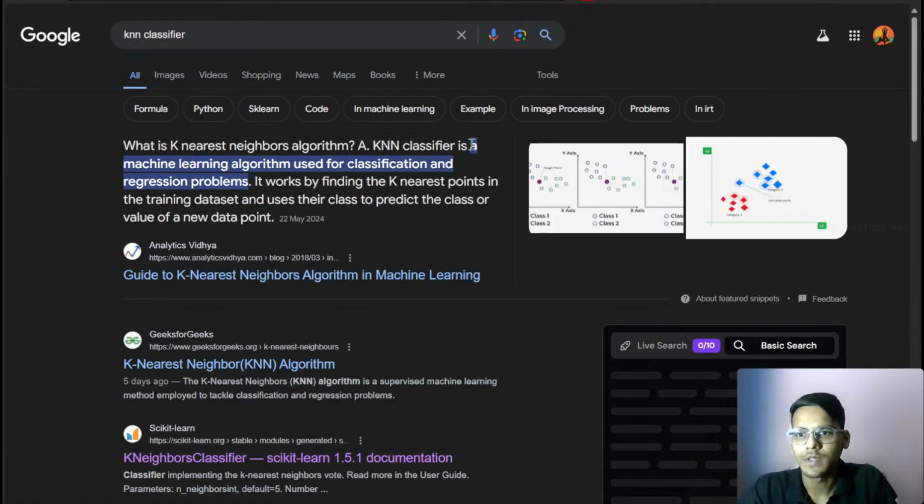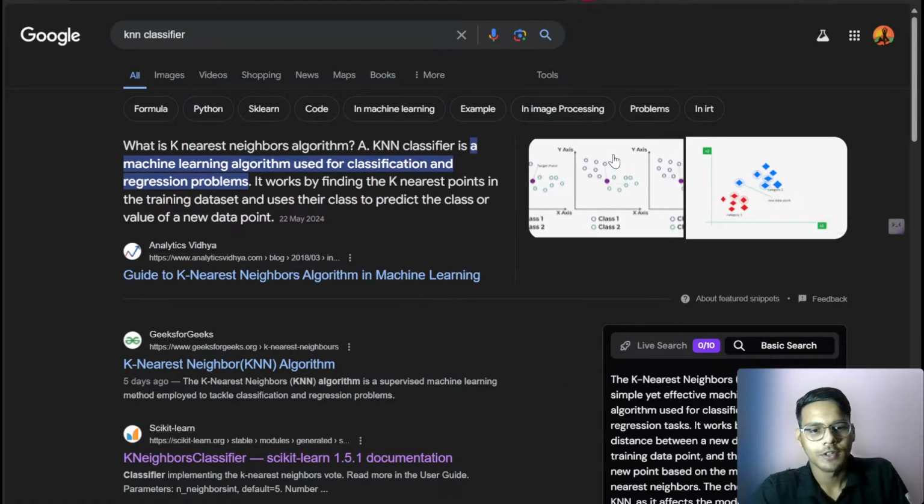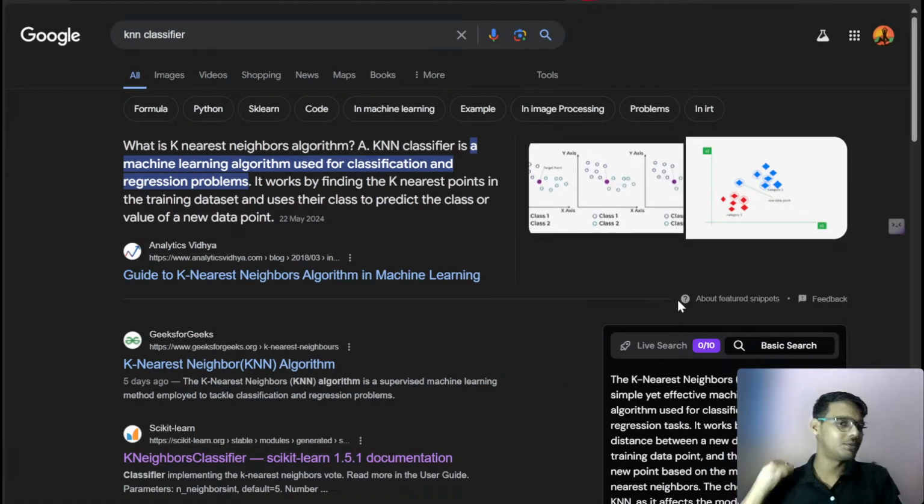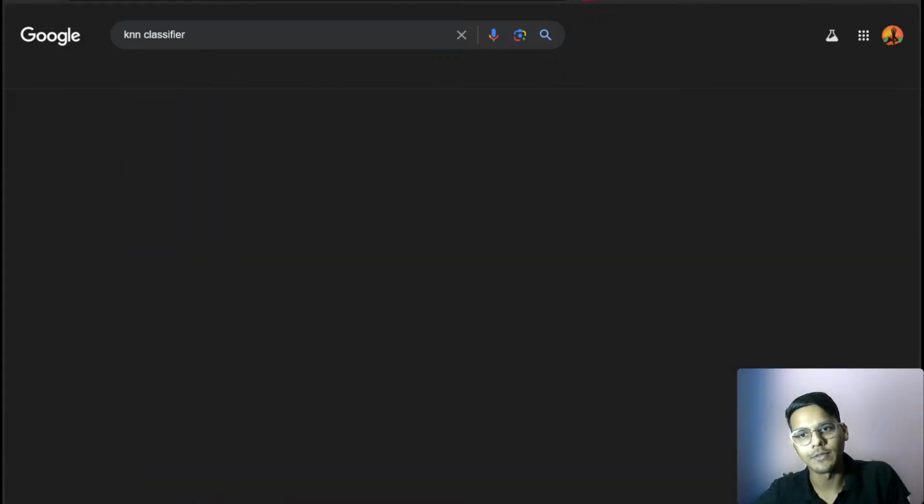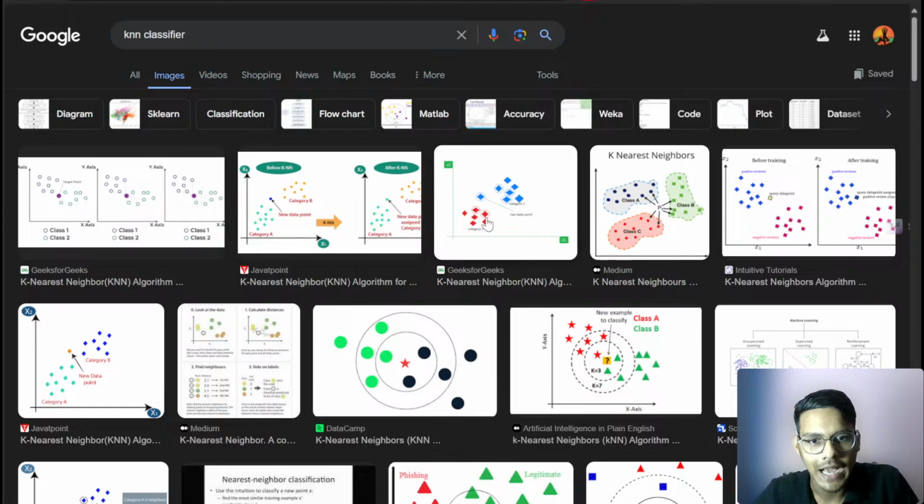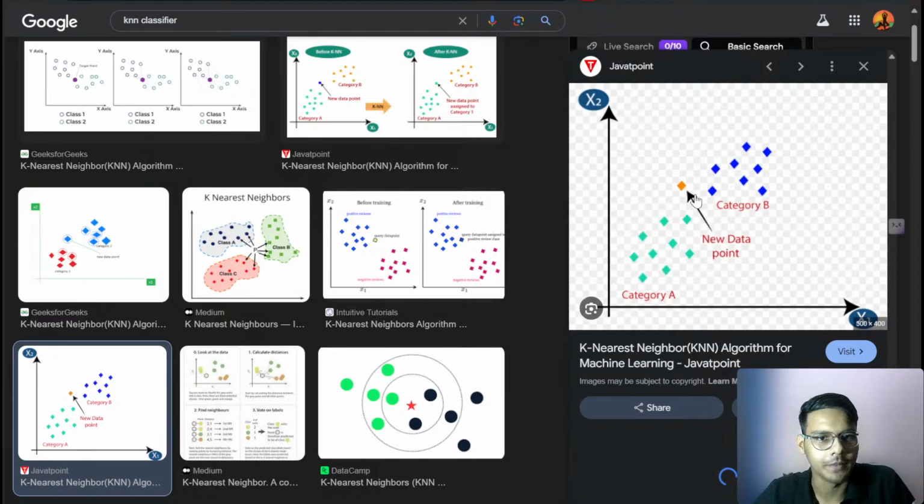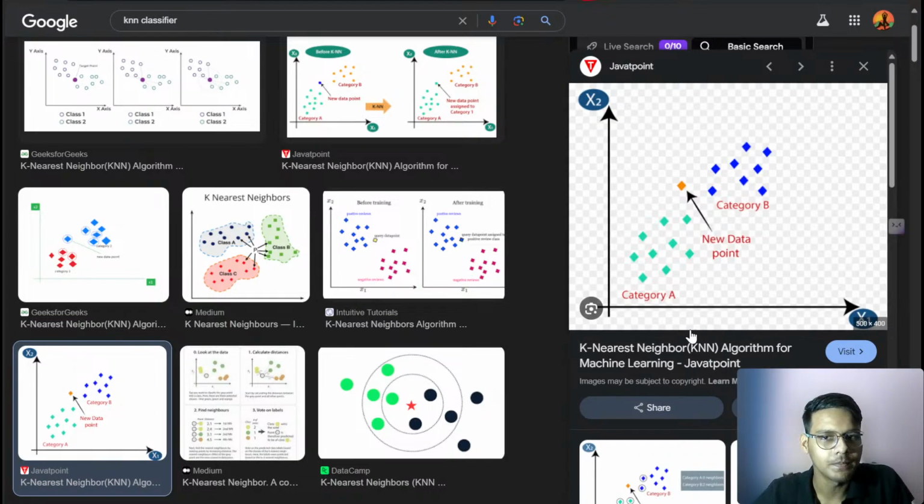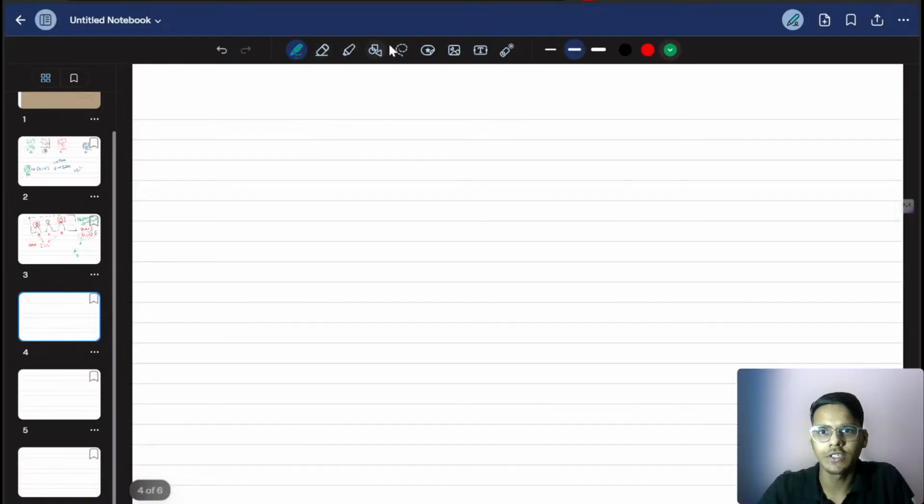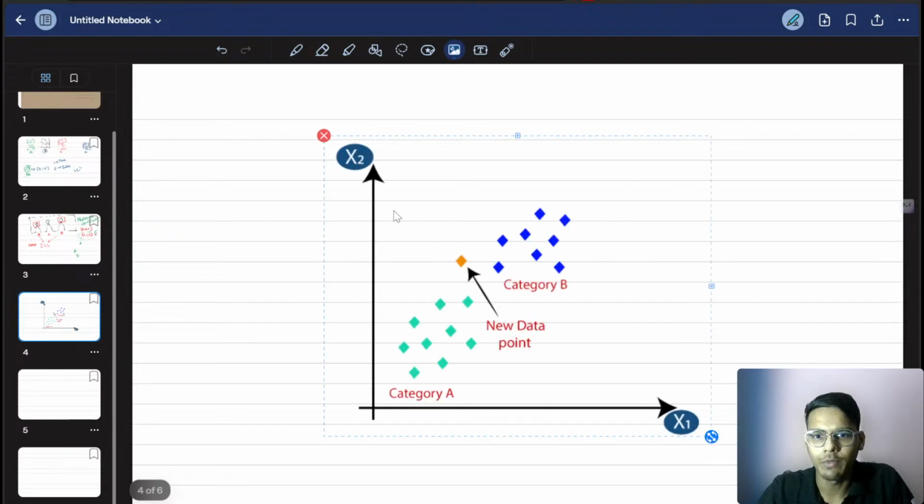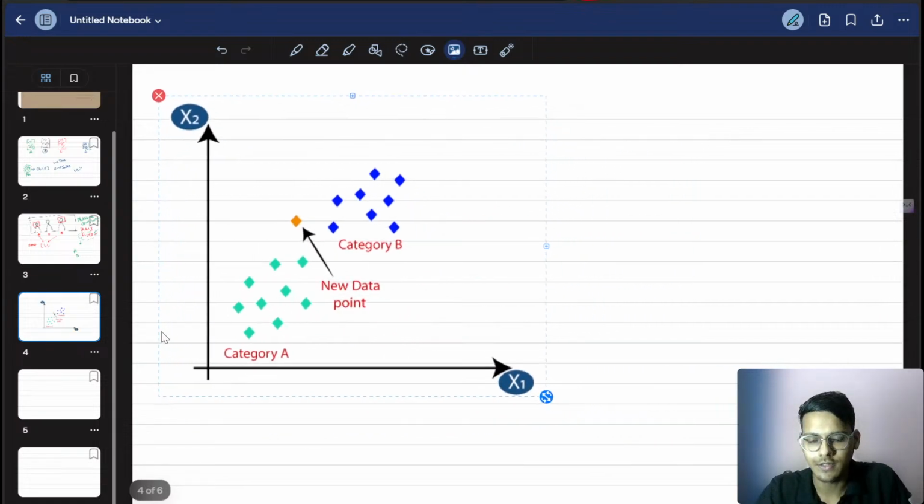Okay, let's see. First, what is KNN? It's K nearest neighbors. So what is K nearest neighbor? I'm just going to tell you, just have patience and be with me. Okay, this explains it well. I'm just going to paste it here. Let's see if it works or not. Okay, it's beautiful, guys. It's really beautiful.